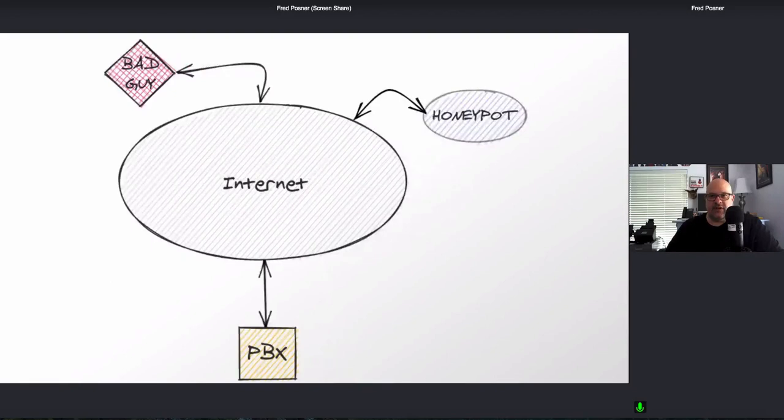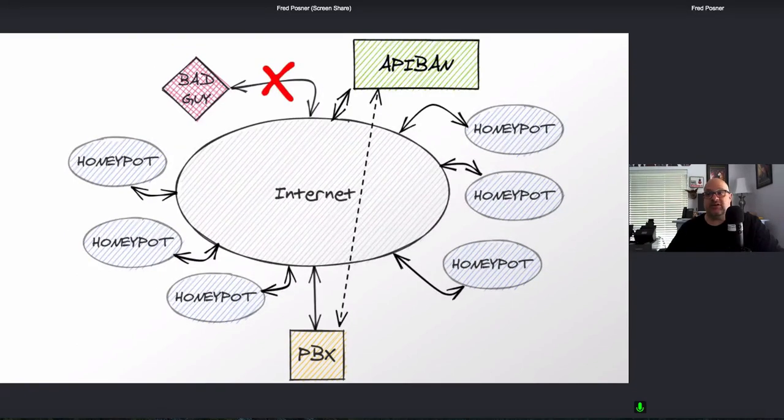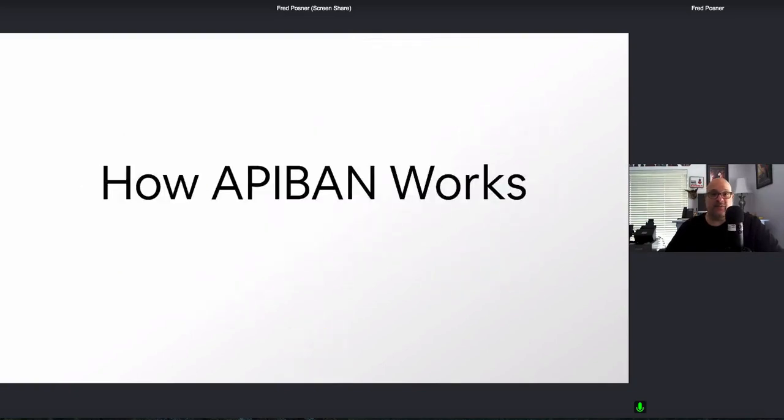It's that simple. So the thought was, well, if I could put any PBX out there and some bad guy's going to find it, I could put honeypots out there. And with some honeypots getting the traffic, that would help me learn the bad guy. And of course, the more honeypots, the better. So we put out a lot of honeypots, and we can collect and share this data so that your PBX can connect to APIBAN and block these IPs before they hit you. And that's the basic idea of what APIBAN is.